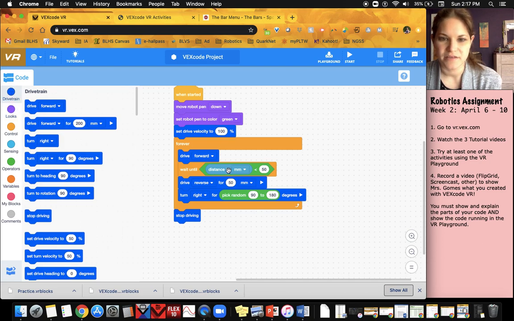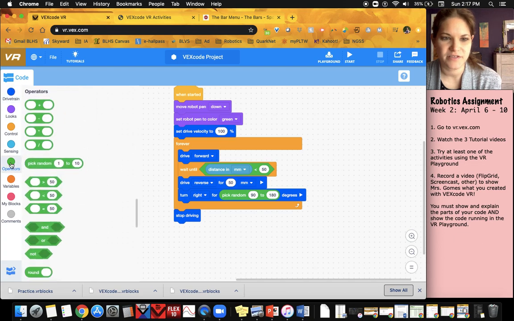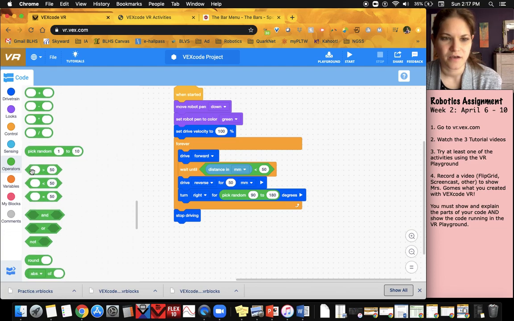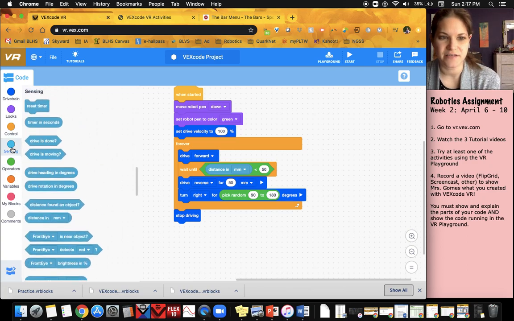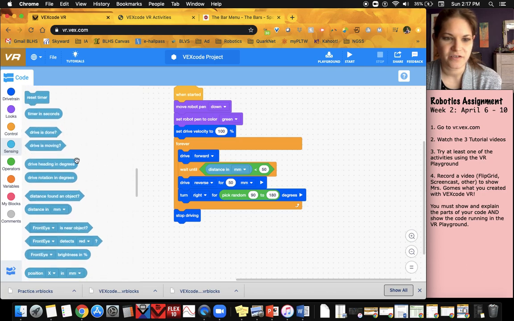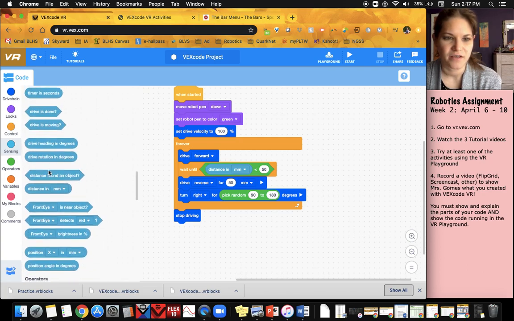And then this wait until, I got that from the operator section, and got a greater than. Actually, I picked a less than and put that in there. And then had to pick sensing. And so we're looking at the distance sensor. And so I picked until distance in millimeters is less than 50.